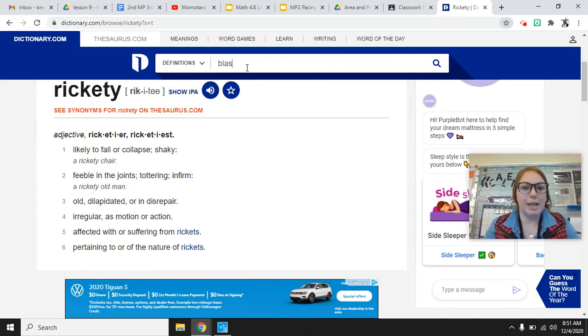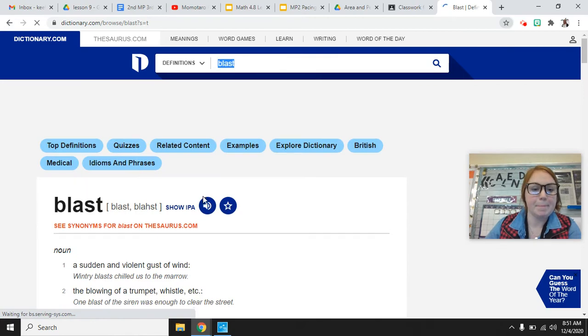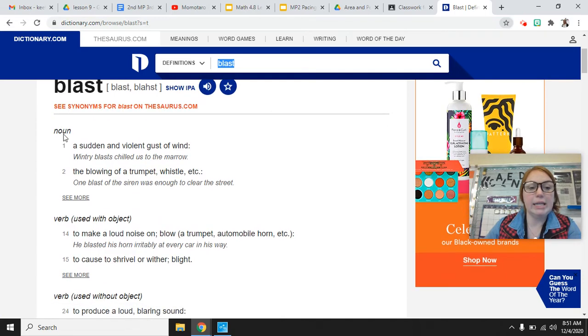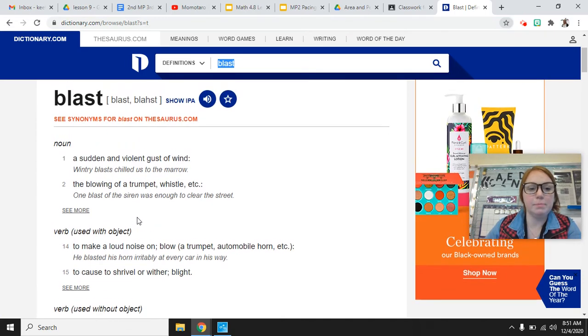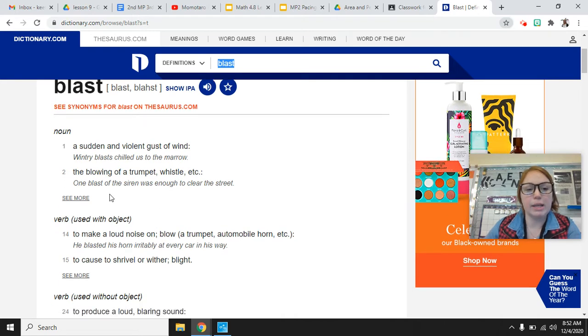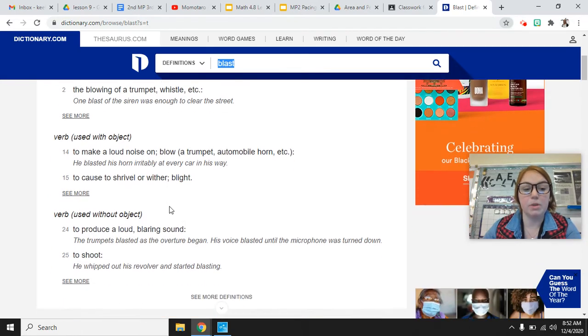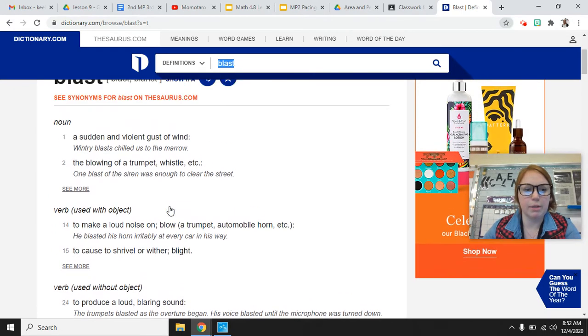Our next word is blast. This one has 2 word parts. It can be a noun or it can be a verb. So blast has 2 word parts, noun or verb. There's the one like we talked about, the blowing of a trumpet or a whistle, a loud noise, a sudden gust of wind. As a verb, to make a loud noise, like you blasted. And this also says to cause to shrivel or wither, not one that you always hear it used with.